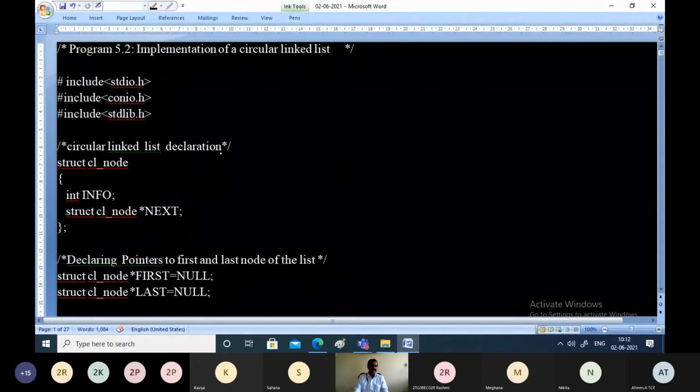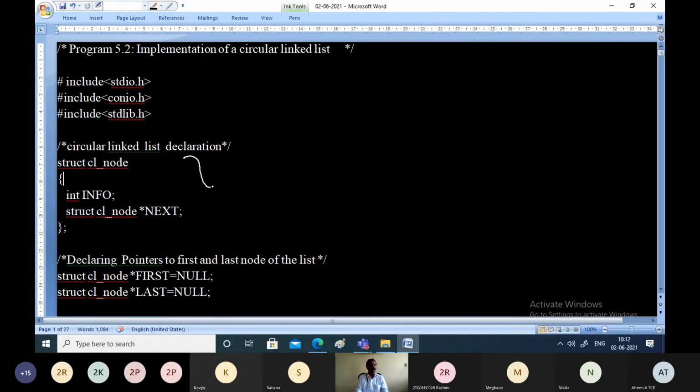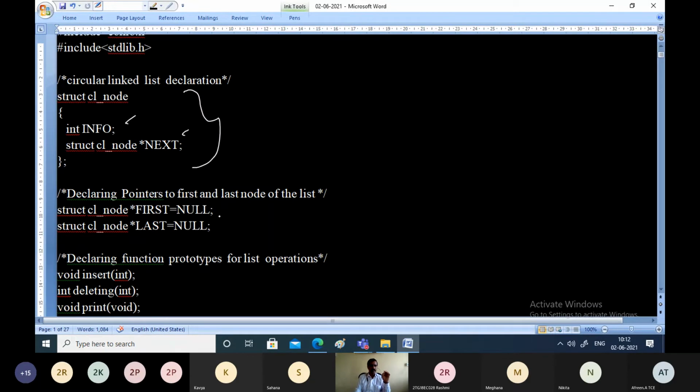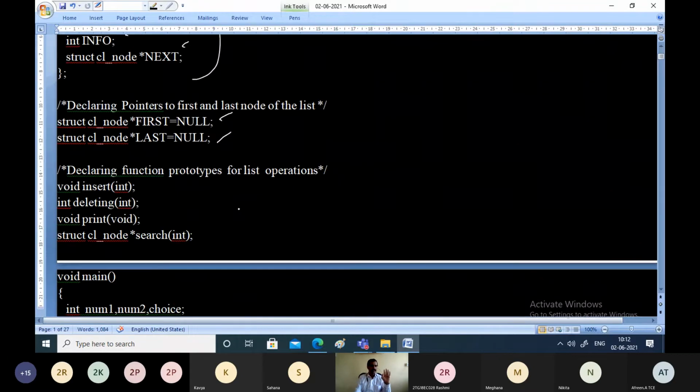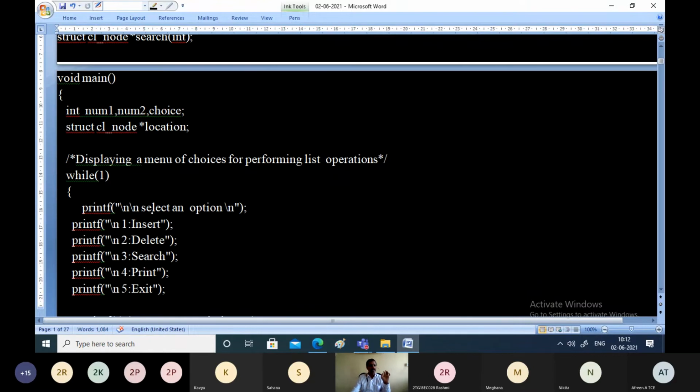Right. So as usual, we declare the node structure declaration. Every node consists of two parts: information part and the pointer part. And these are the two pointers called first and last. First is pointing to the first node, last is pointing to the last node. But in the beginning, they are pointing to null. So these are the prototypes of the functions we use in our program, very similar to singly linked list.